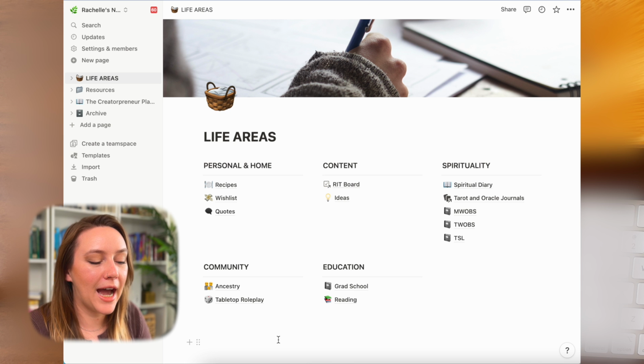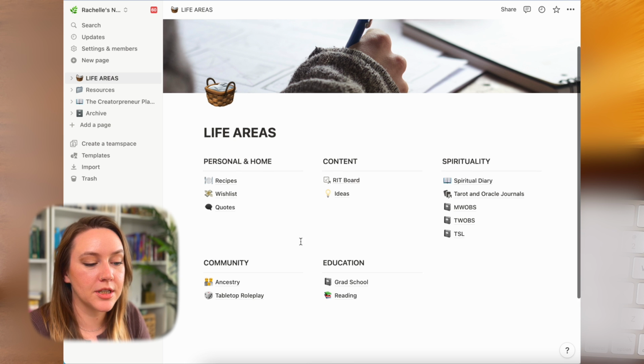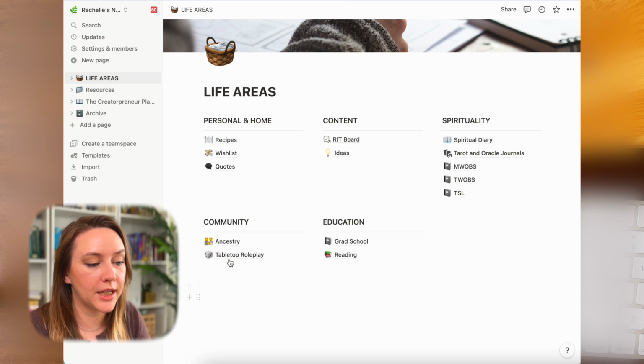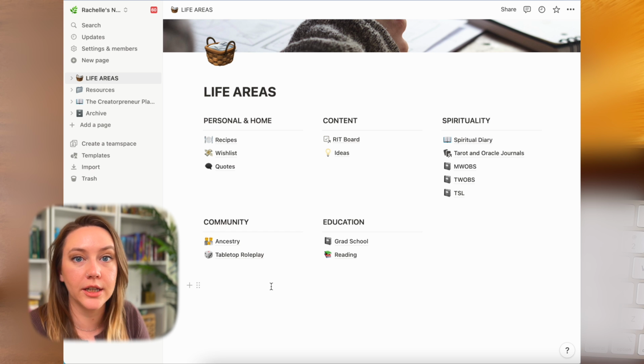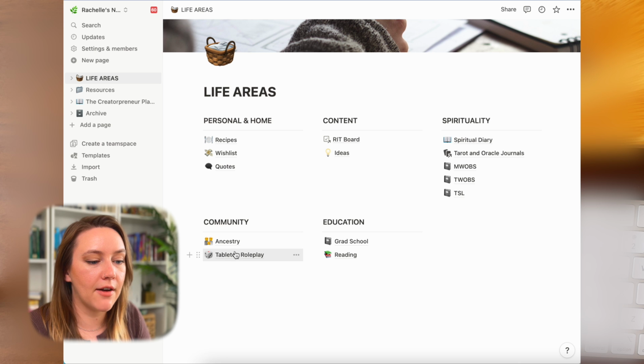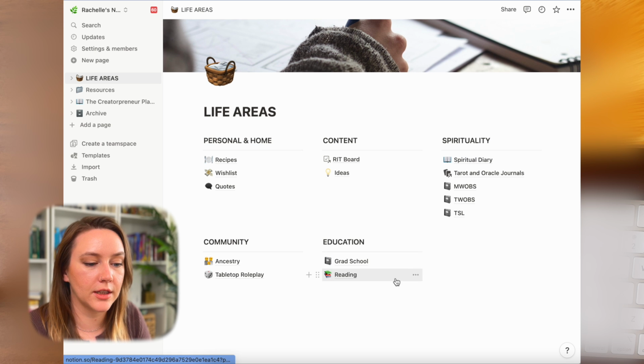I also have my community tab, which is essentially anything to do with friends or family. And I have an ancestry tab that has information about my ancestry because I got really, really into looking that up a couple of years ago. So I logged it all in Notion so that I would never forget it or lose it. And then I have tabletop roleplay, which is just a fun thing that I do with my friends.